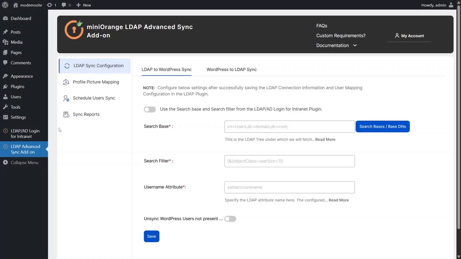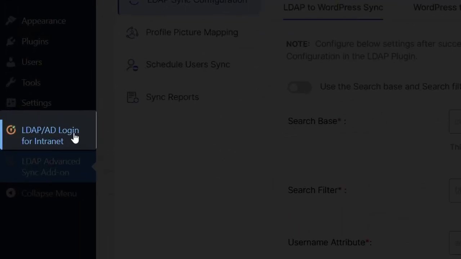Before we jump into the configuration, there's just one prerequisite. Make sure the LDAP Internet Login plugin is installed and configured. All right, let's get started.